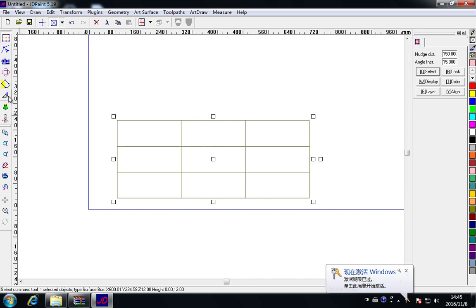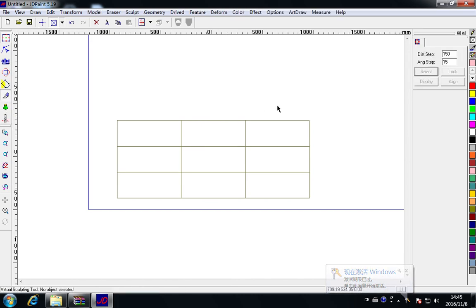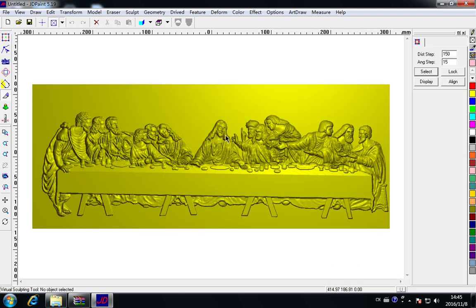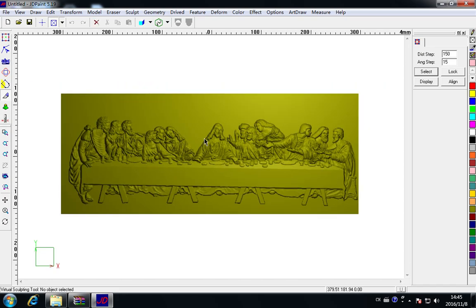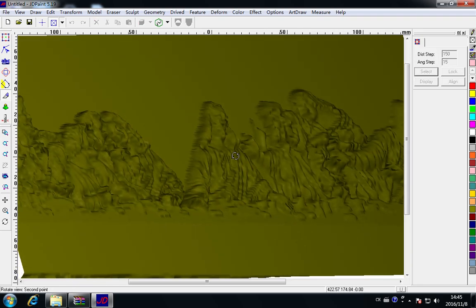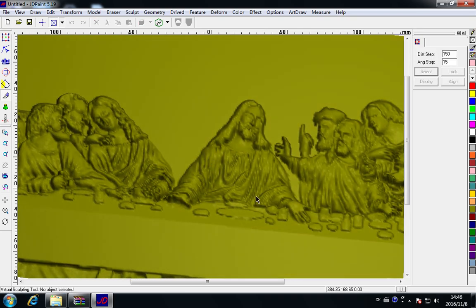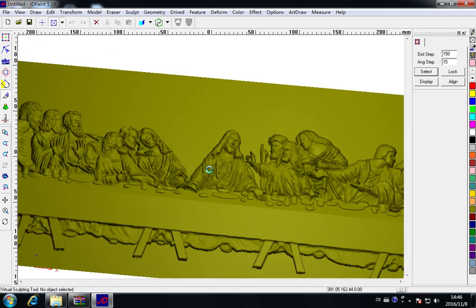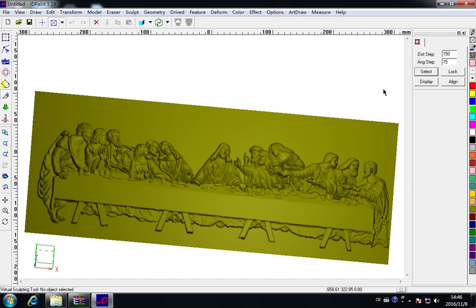Select it. Go to sculpting tool here. F6. So now you get a sculpture, you get a 3D. You can zoom in to see the detail. So very simple. The next step is the same, you can select it and make the tool pass.